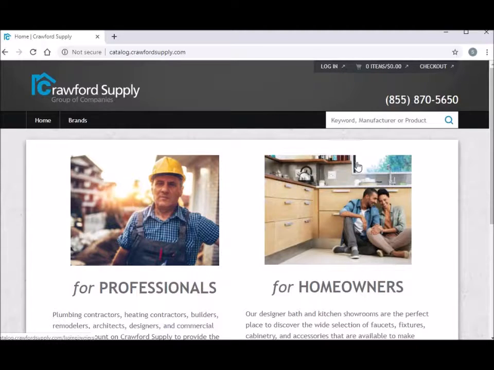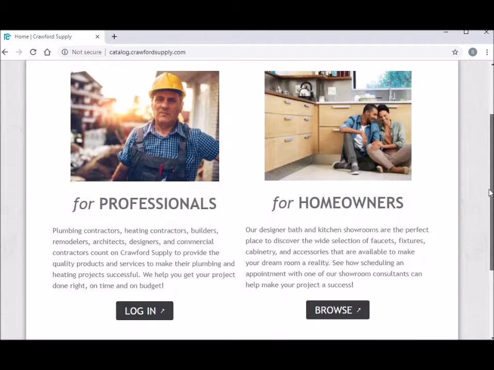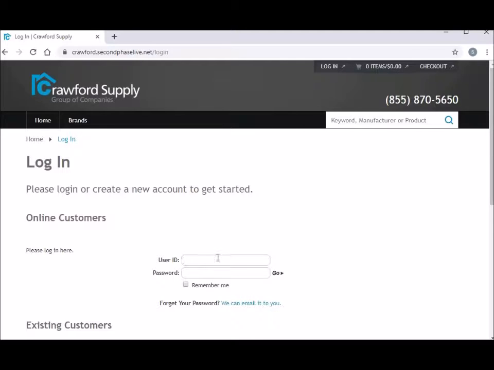Select Professionals or click the Login button under the picture. You are now in our login page. If you know your user ID and password, you can enter them in the appropriate boxes. If you're an existing customer and already have an account with us, click here.